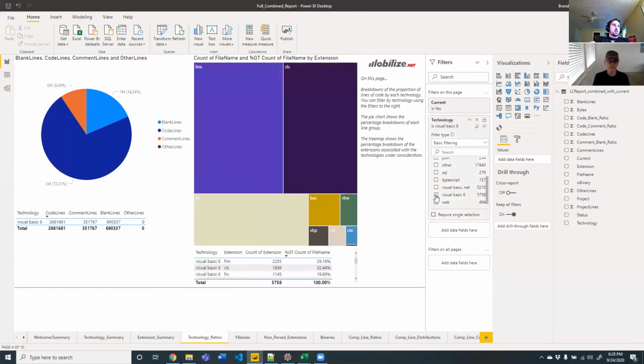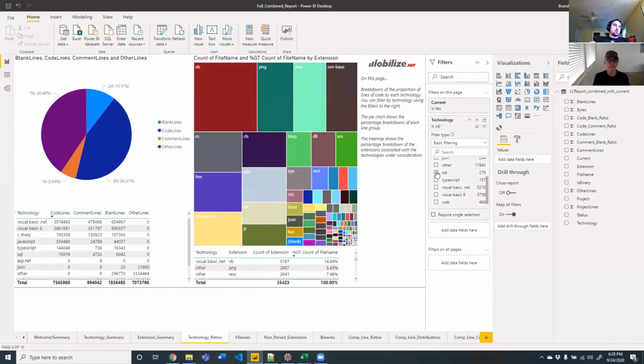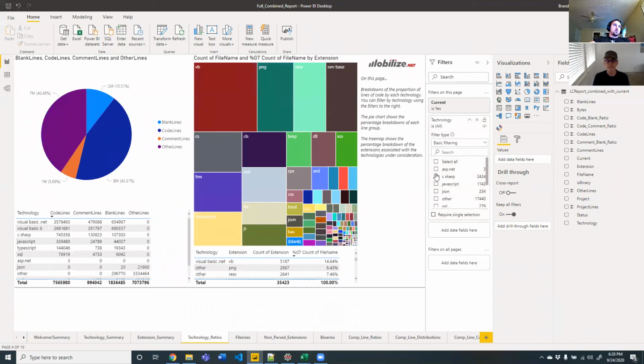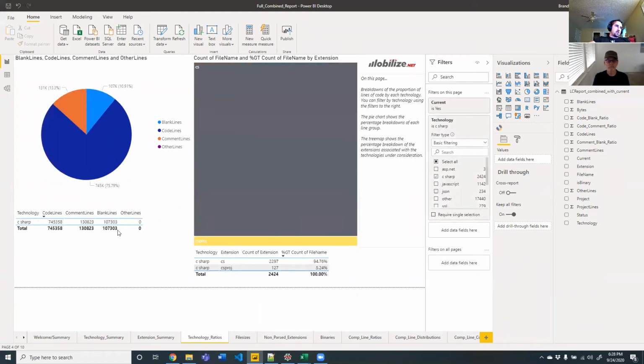If I choose a different technology, again, it's the same thing, it's broken out. So we can filter by any technology that was present when you pointed the tool at it. Again, just a breakdown of the lines, and this is a breakdown of what percentage of that technology is associated with a certain extension here. So Power BI lets us be a little more interactive, which is awesome. And I'm a big fan of tree maps, so you'll see those a lot.